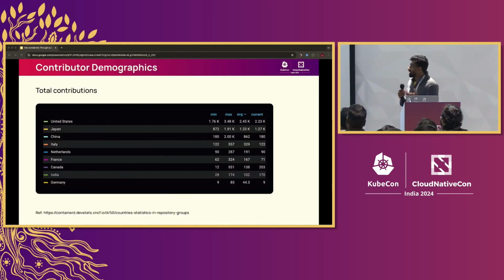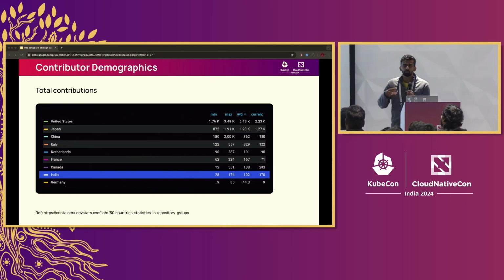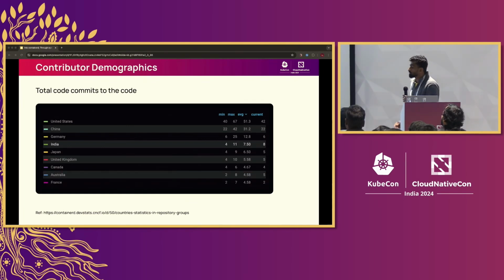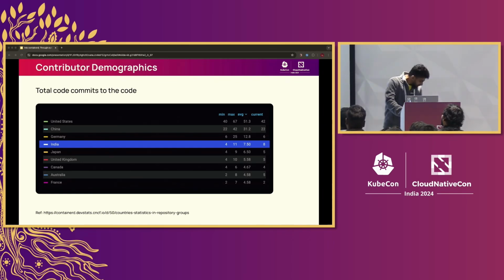Currently, if you check the total contributions from an India perspective, India is ranked 9th. These contributions include code contributions, the number of people who raised issues, and comments on issues and discussions. Everything is included in this, and this result is for the past quarter. And if you check for the code committers to the main Containerd org, India is ranked 4th. This data is picked up from the Containerd dev stats.